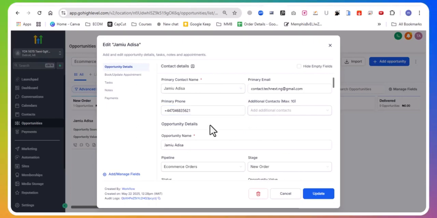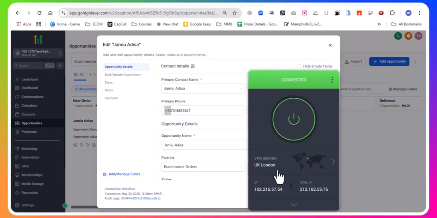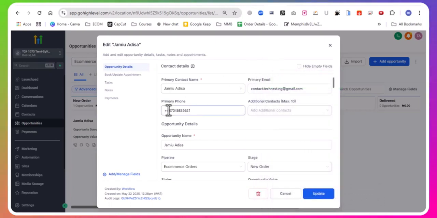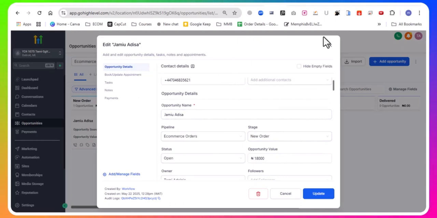The reason is because I'm using VPN, so it's thinking that I'm in UK. Do you understand? That's why it's writing +44. So you can see the VPN here. But the customer is going to be in Nigeria, it's going to be +234. So I can call this number now. I can see everything. So when I see it, do you understand?